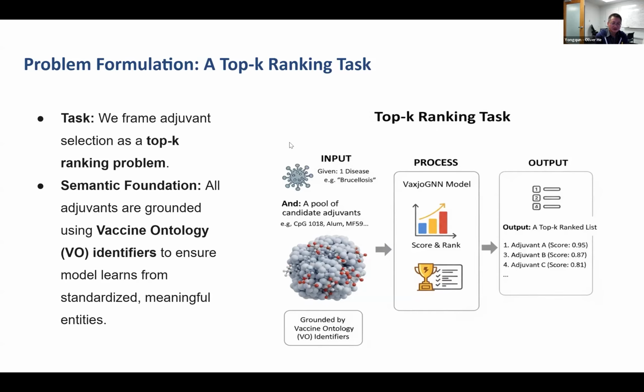This slide is about some more specific details on how it works out. It is about the ranking task, so it has input.